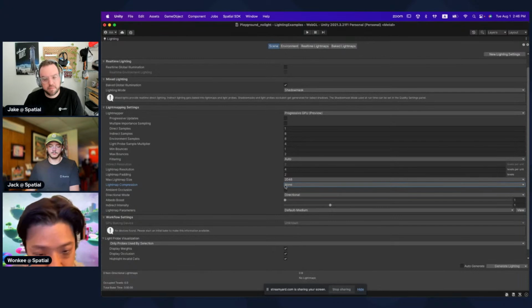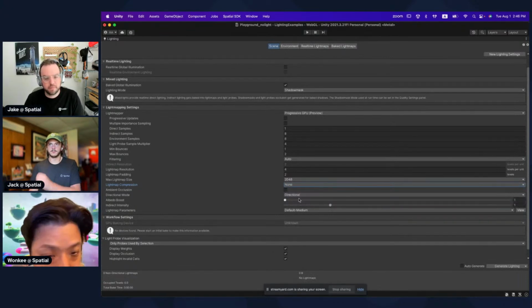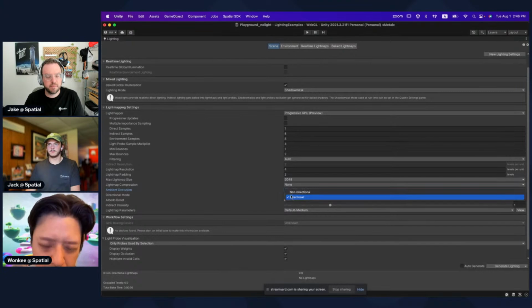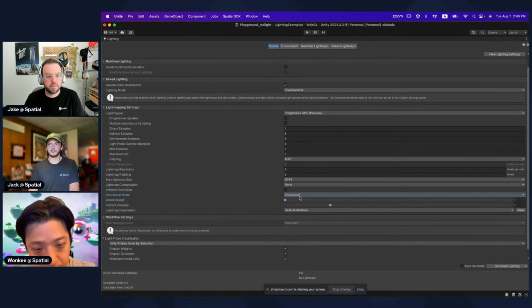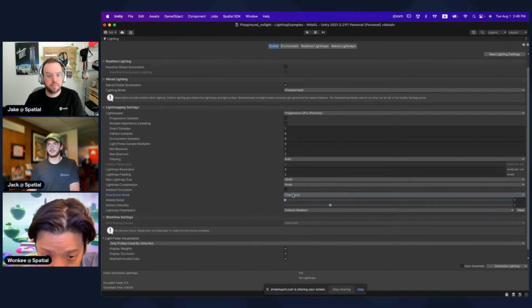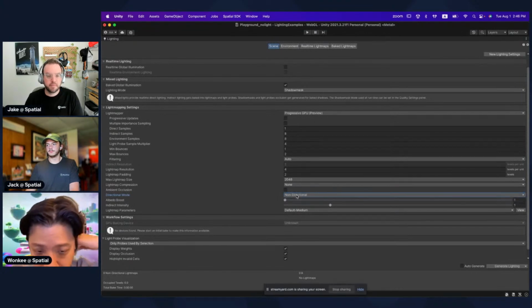So just have it none to save the compression time. Yep. And I will disable ambient occlusion for now. And the directional mode is for some normal map on the surface, but it increases the light map textures a lot. So I usually don't use it. I recommend to just use non-directional lighting.